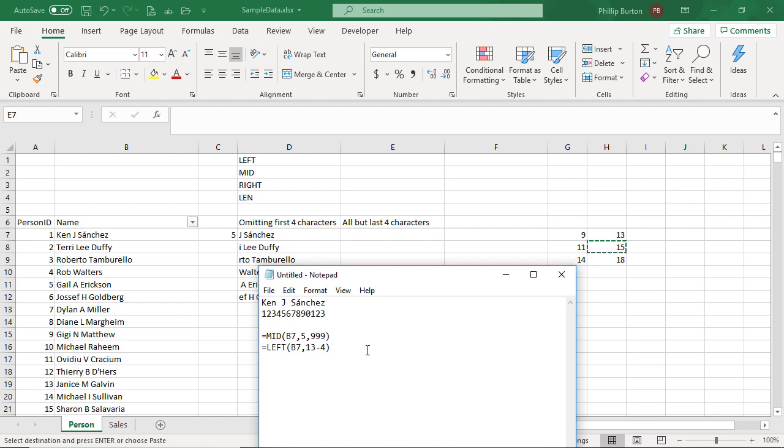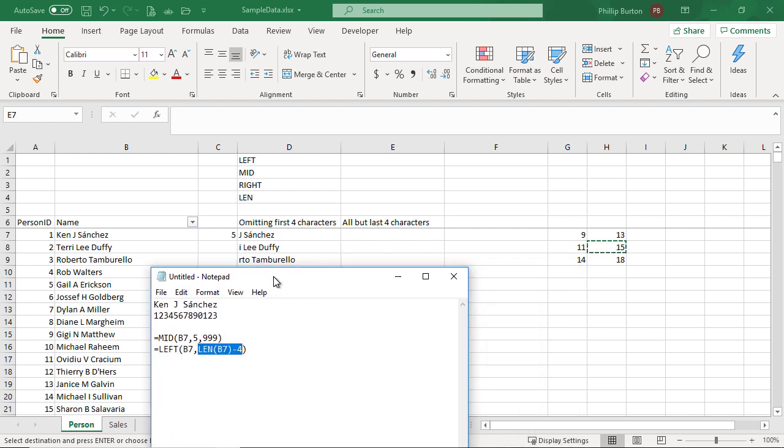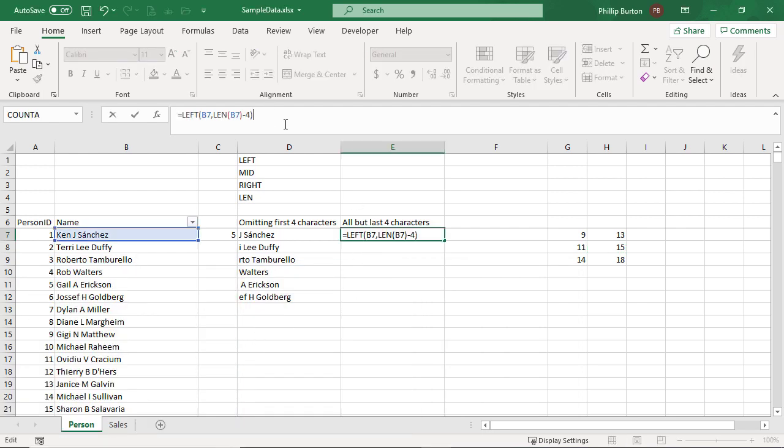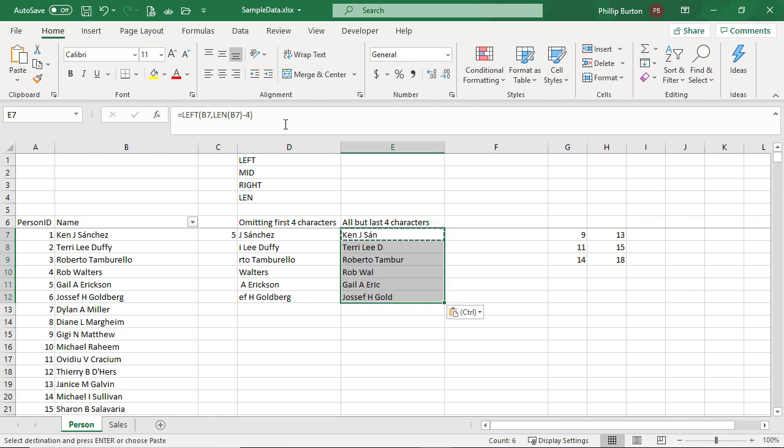So how do we get the 13? The 13 is the length of the string. So here we have the length of B7 and how long the left of B7 for the length of B7 excluding 4 characters. So you can see Terry Lee Duffy is now Terry Lee D. Roberto Tamburlo is now Roberto Tambo, and so forth.